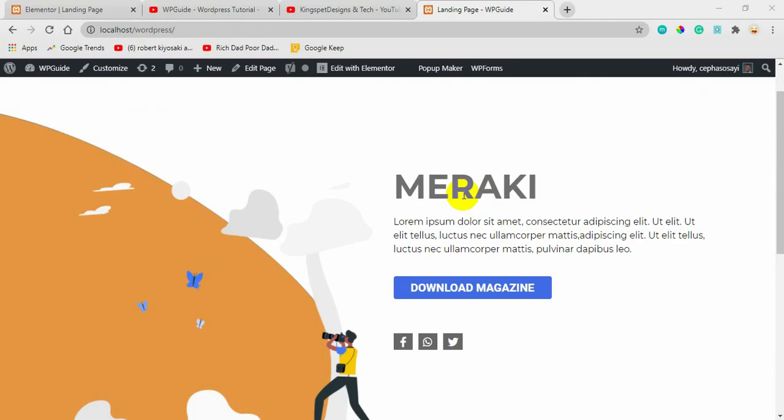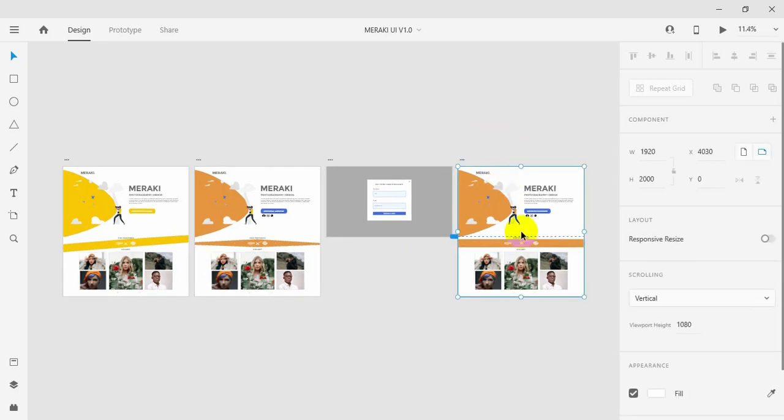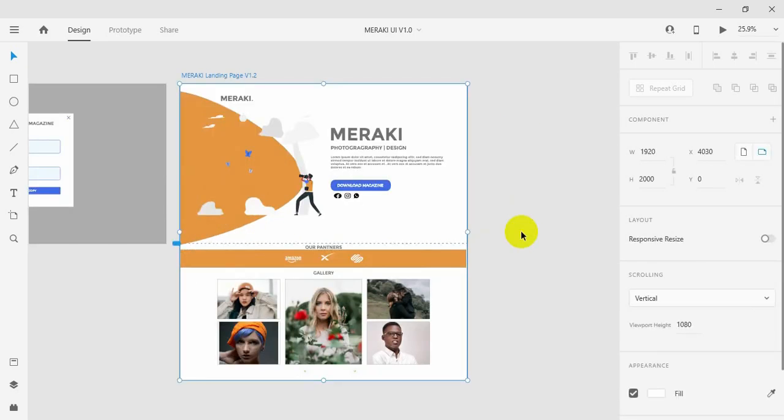And if you must know, I actually designed this landing page in Adobe XD before building it in Elementor. If you don't know, Adobe XD is a free UI design software. If you want to check my design, the link will be in the description box below. So this is our design, and I'll try to replicate this in Elementor.